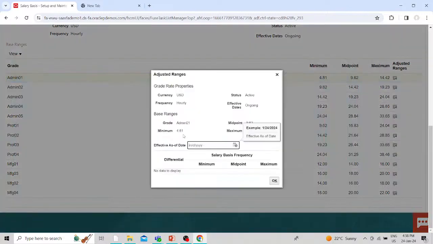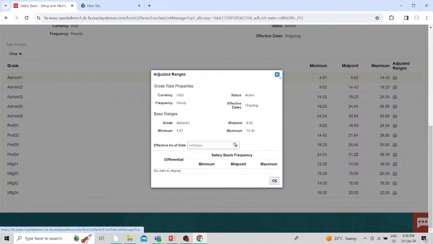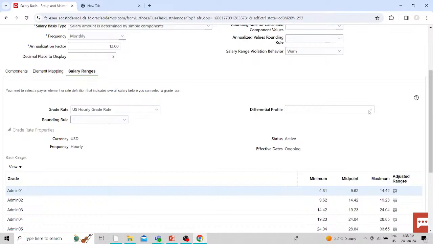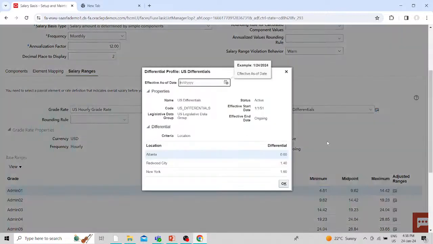option. Okay, so here you have the salary differential option. Here you can give the effective as of date. Then these are the information, the properties and the base range here. Okay, so here you have to select the differential profile as differential option, and then here you can see it's available. So what is that?